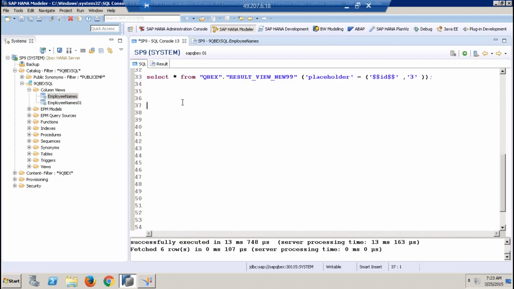Look at this. I'll say select star from this table. Normally, if it is a table and if you want to apply a filter on the data, what do you write? Where clause, right? But when you're triggering a select on the column view and you have to pass a value to this parameter, you use this syntax of using placeholder. Very, very important.